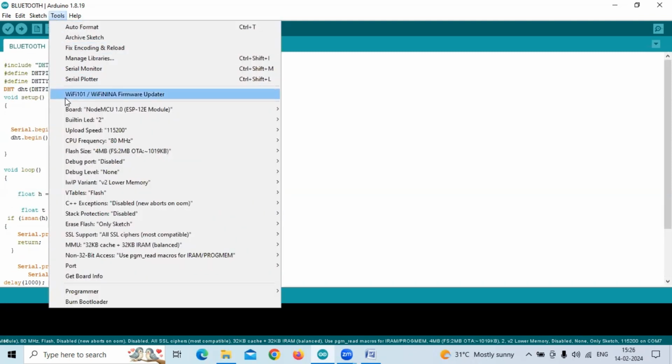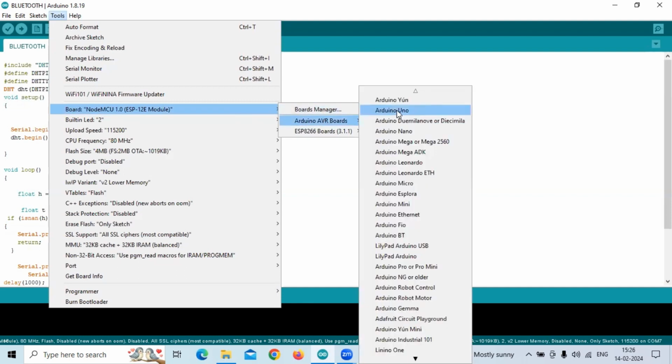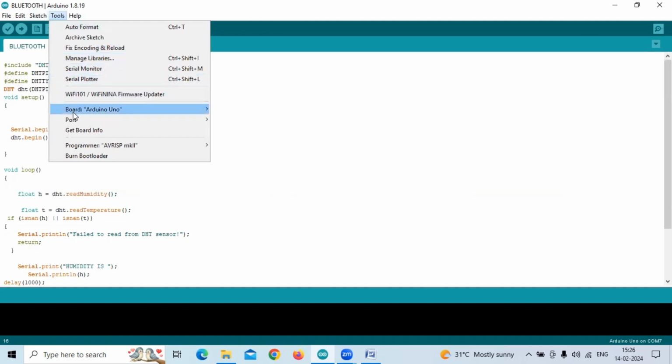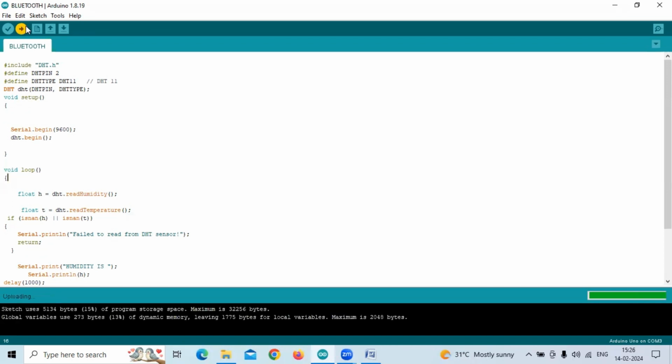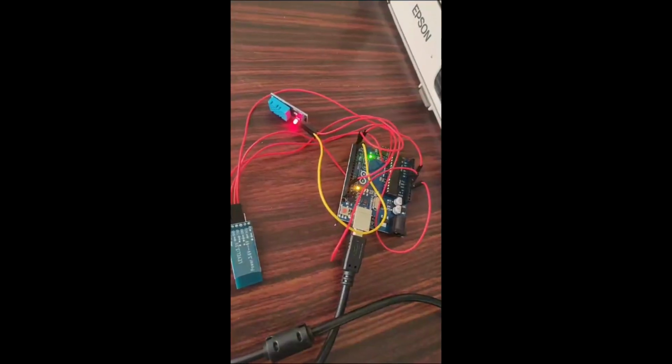This is the program. For the board, we are making use of Arduino, and the port to which the Arduino board is connected is COM3, which I have connected now. Let me upload the program. All the connections are already made. Before uploading, we have to make sure that we remove the TX and RX wires of the Bluetooth module, then upload the program, and then reconnect the wires to the Bluetooth module.